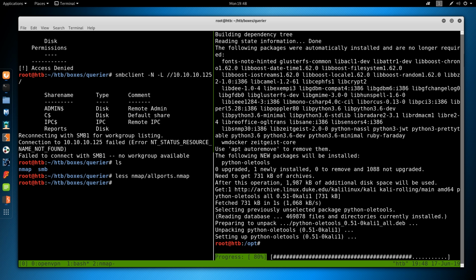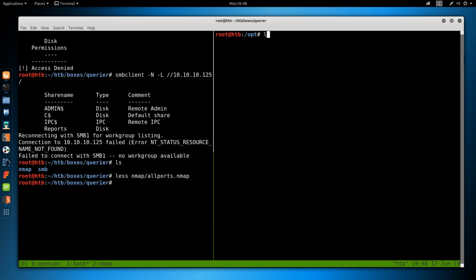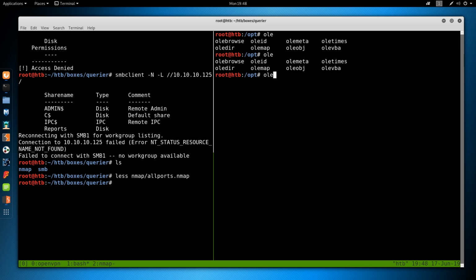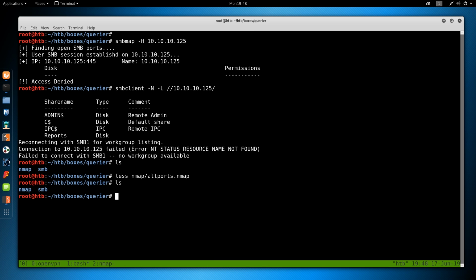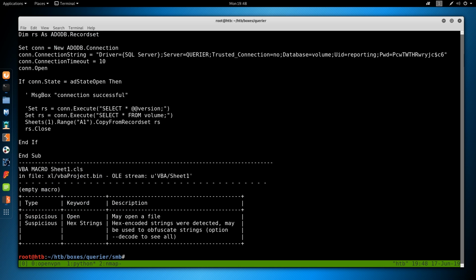So let's see if oletools has finished. Oh, it finished a while ago, but I guess tmux just froze at installing. That's embarrassing. Do I have oletools? I do have olevba now, so we should be able to run olevba against currency volume. And we can see it's got two suspicious macros. It may open a file, and some hex coding was detected.